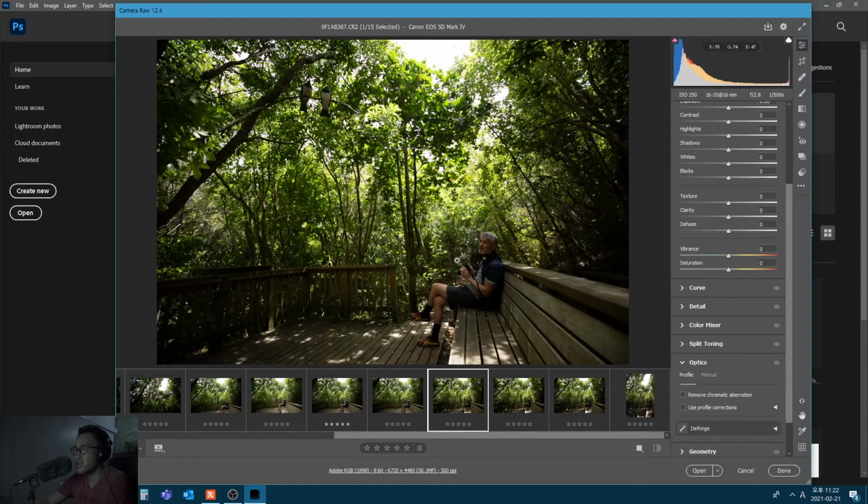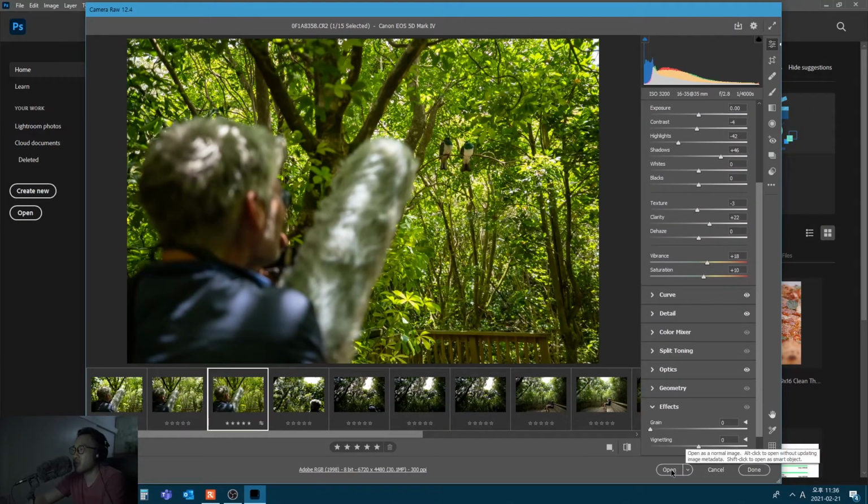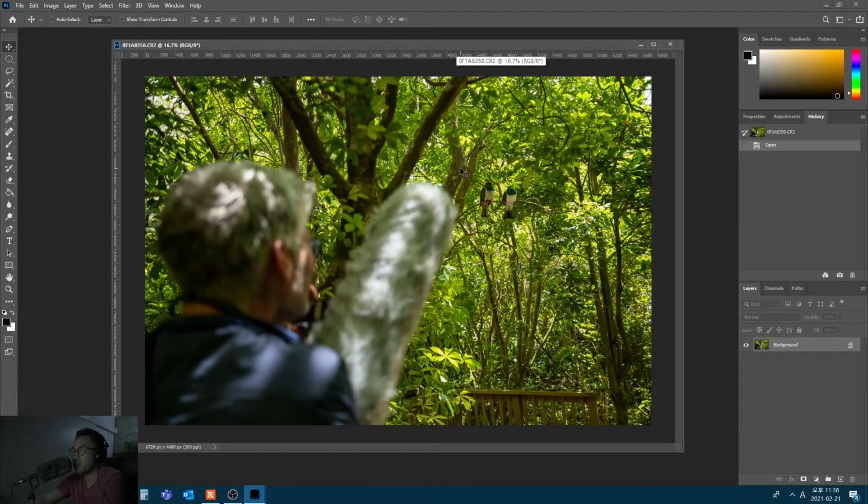So now I'll open just this photo in Photoshop. All the editing that we've just done from the Camera Raw interface has now been moved into Photoshop with the image that we have opened.